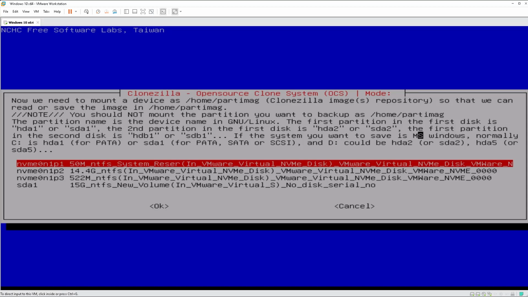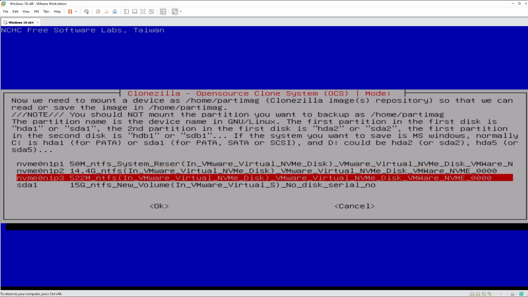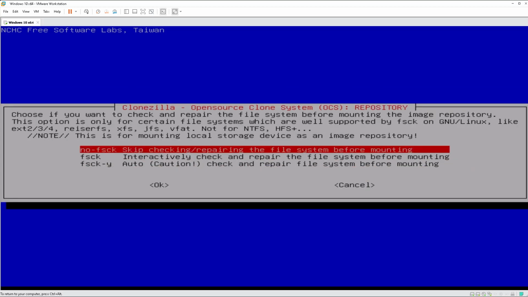Here, Clonezilla is asking, now we need to mount a device as /home/partimag, the Clonezilla images repository, so that we can read or save the image in /home/partimag. So we want to read it from the external drive that was attached. So it's going to be sda1. I'm going to go down to sda1 and hit OK. And then here it asks, do we want to check and repair the file system before mounting the image repository. I know there's no file system issues, so now I'm just going to check here, no FS check, no file system check.